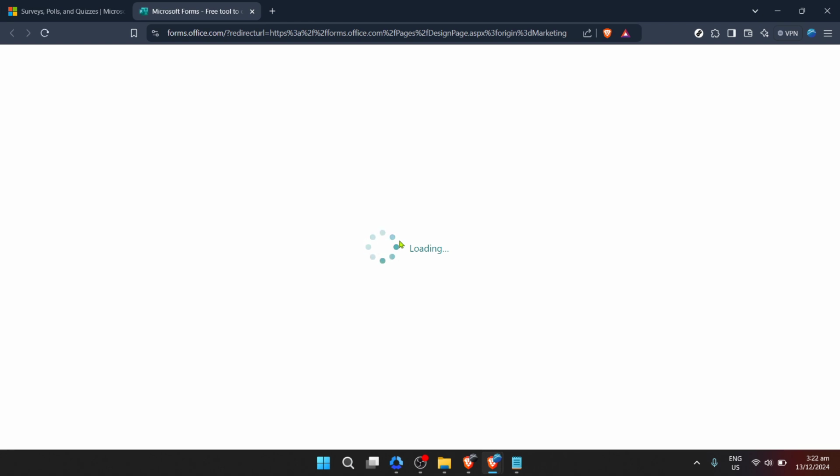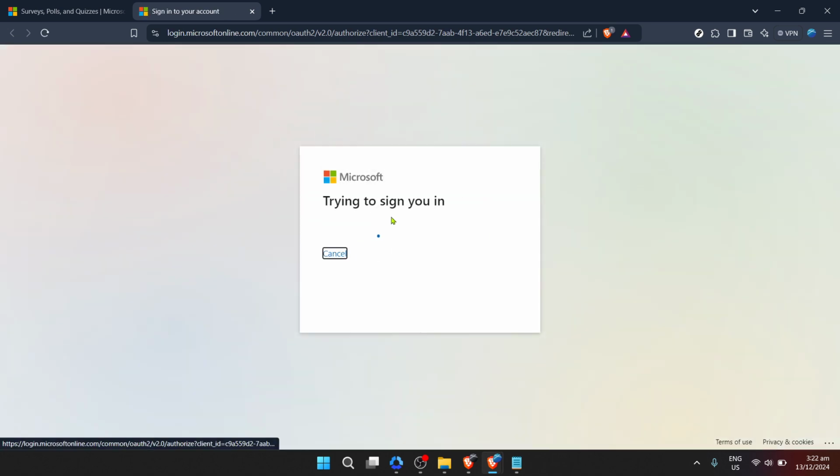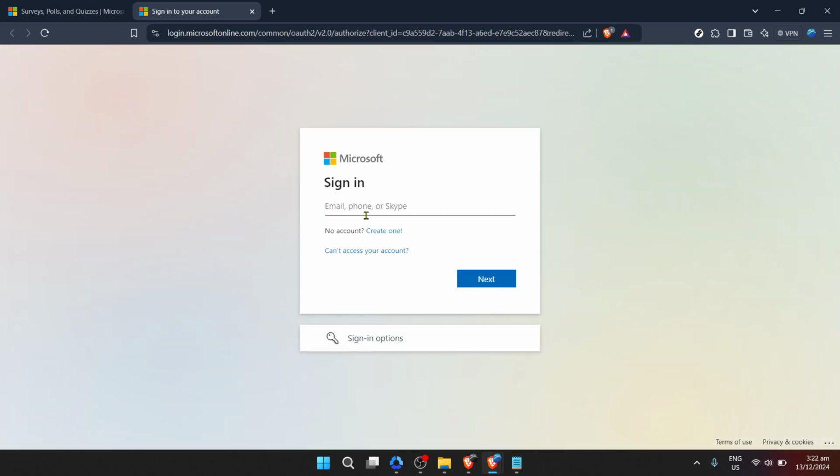After entering your email address, it's time to input your password. Make sure you type in the correct password associated with your Microsoft account. If you've forgotten it, there's usually a Forgot My Password link to help you reset it. Once your password is entered, go ahead and click Next. Correctly entering your email and password will grant you access to the Microsoft Forms dashboard.